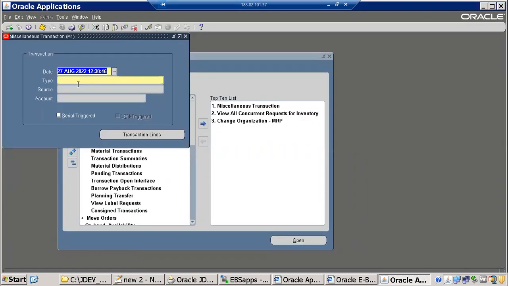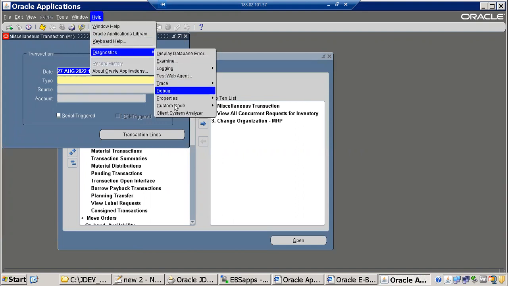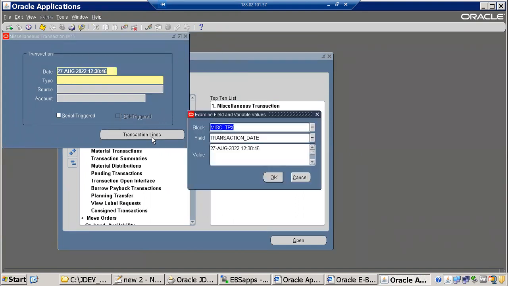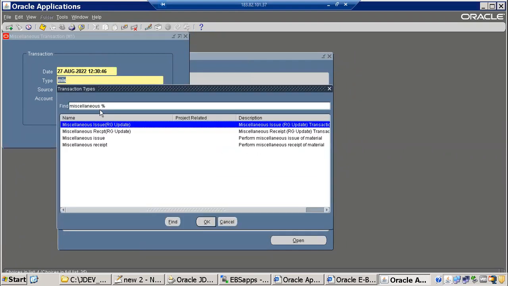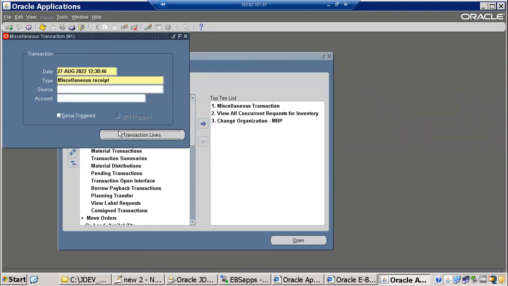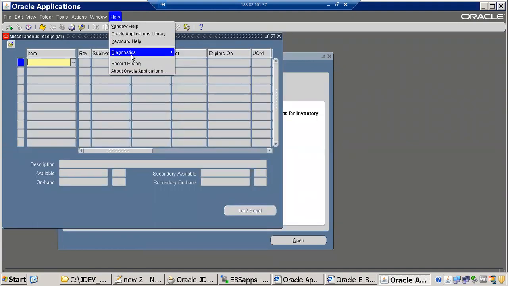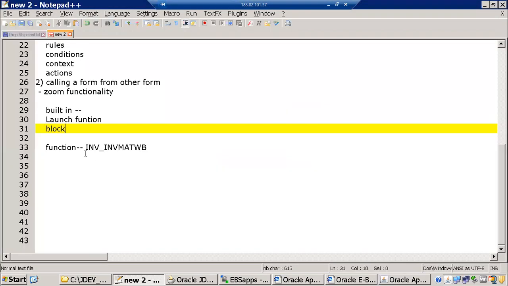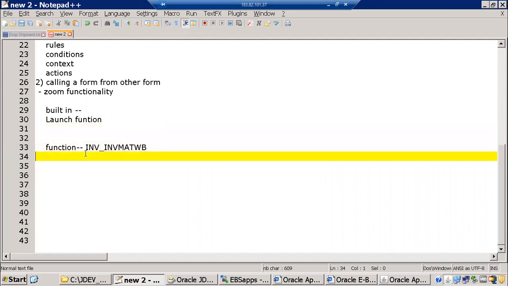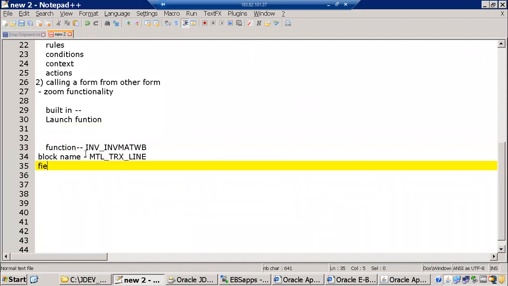And here is a place. Sorry, Examine. Not from here; go to Diagnostics, Examine only. So it is block name dot field name. Copy this block name. Without this, we cannot execute the result. So the block name is this one. Field name, what is the field name? Item.